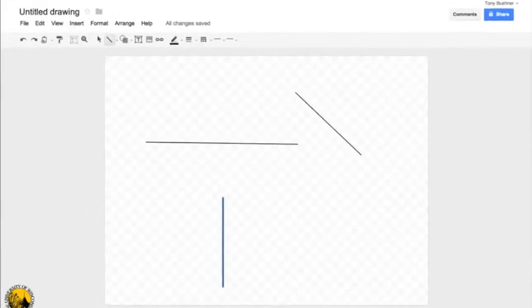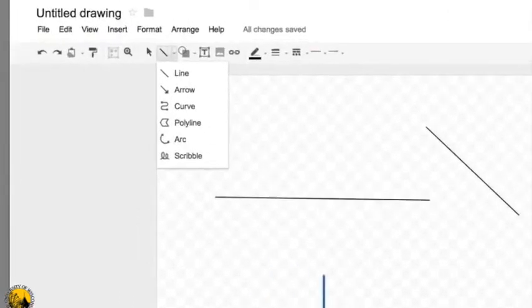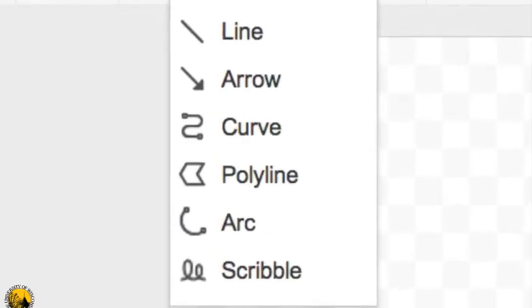Let's start off with the Line tool. As the name would imply, it creates straight lines. To use it, click once where you want the line to begin, and click again where you want the line to end. It's a pretty simple tool, but it's quite useful. If you click to the right of the Line tool on the toolbar, you'll get a drop-down menu that has many different drawing tools. The Arrow tool is basically just like the Line tool, except it puts a little arrowhead at the second point. The Curve, Polyline, and Arc tools are all really useful for making geometric shapes, but they'll take a little practice to figure out how they work.